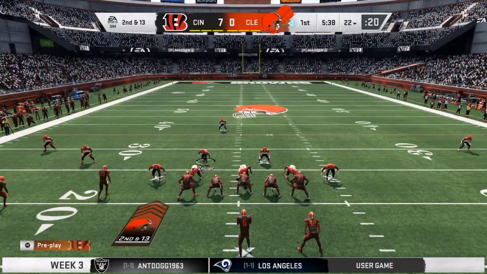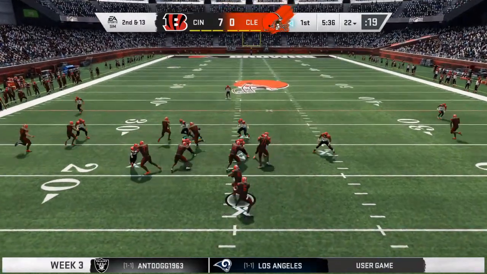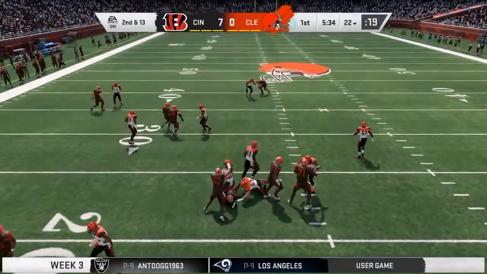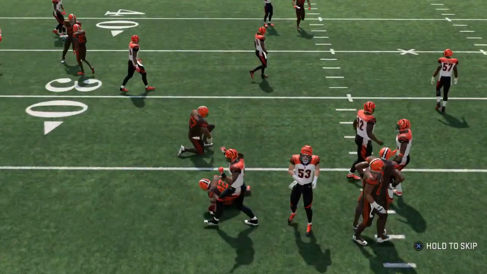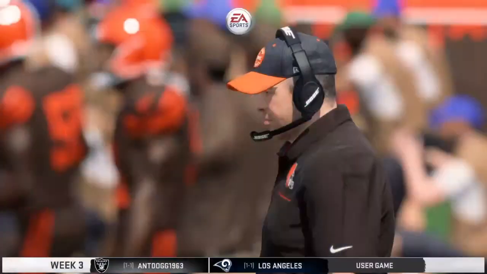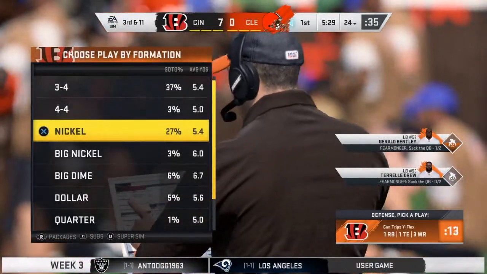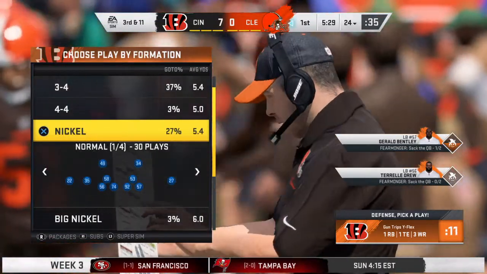A 3-yard loss to start the drive. They'll look to make that up and then some on 2nd and 13. Give him 2 yards that time, and it's going to leave him with a 3rd and 11 situation. A look there at the defensive starters for Cincinnati. They were very solid last week in the victory over Baltimore.